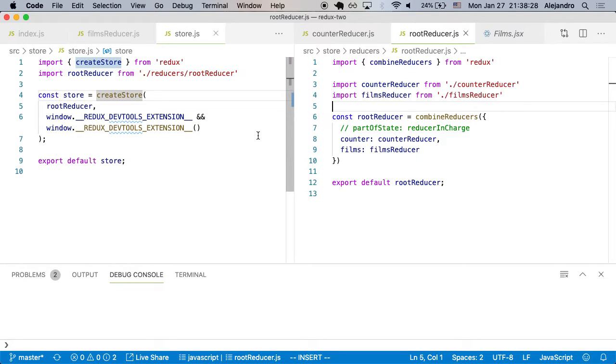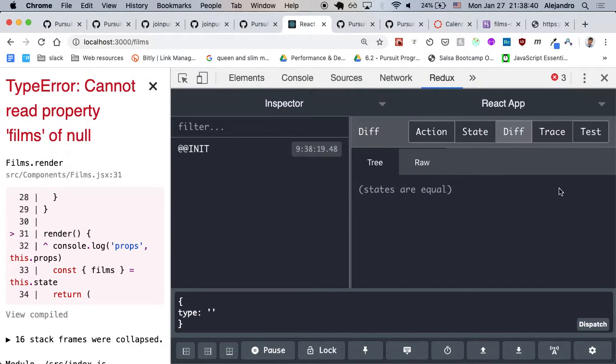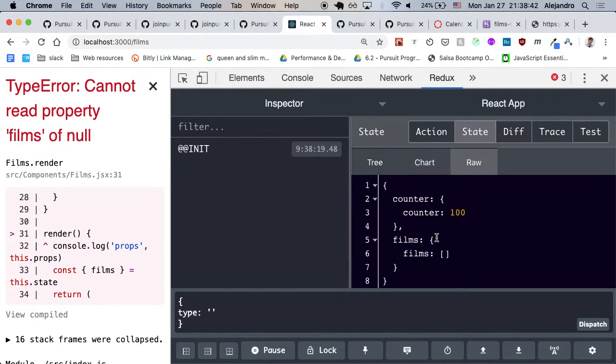Yes? When I did that, my counter stopped working. That's correct. Your counter stopped working. That is because of what I was talking about here. This is our current state. It looks like this. So the counter broke because before we were just doing this.props.counter, right? Now we're going to need to say this.props.counter.counter. But that's the solution I'm suggesting.